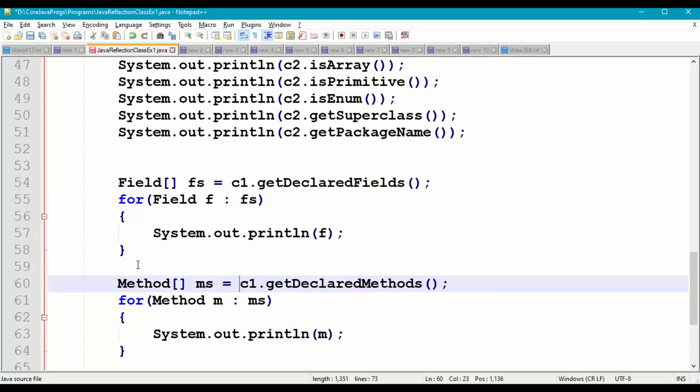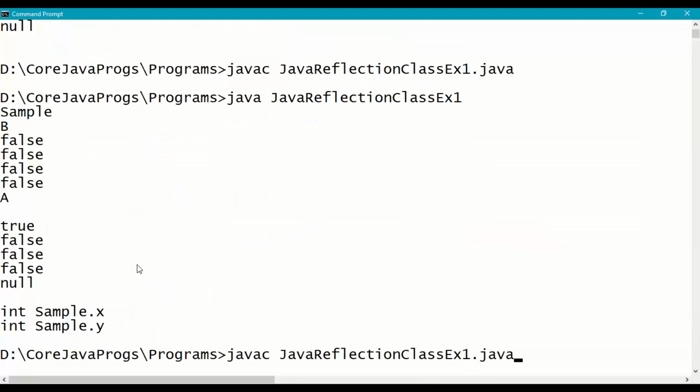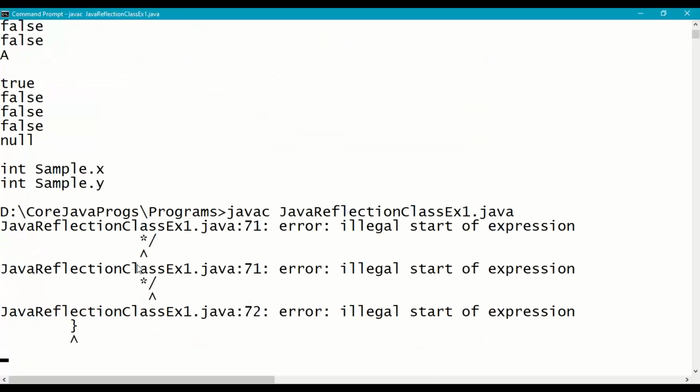So similarly, we'll also get the declared methods. So C1.getDeclaredMethods returns a Method array, which belongs to the java.lang.reflect package. So store that in a reference variable ms. Process this ms using a for each loop. For Method m : ms, one Method object reference will be assigned to m. So print m. So save it. So we have two methods, m1, m2.